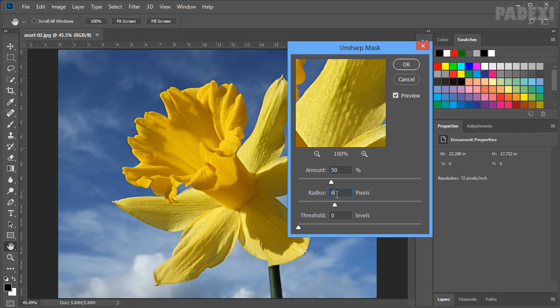The radius value defines the number of pixels surrounding the edge pixels that affect the sharpening. This value varies as per the subject in the image, the size of the final image you will save, and the output method used. For high resolution images, a value of 1 or 2 is generally recommended. Okay, let's change amount to 100.